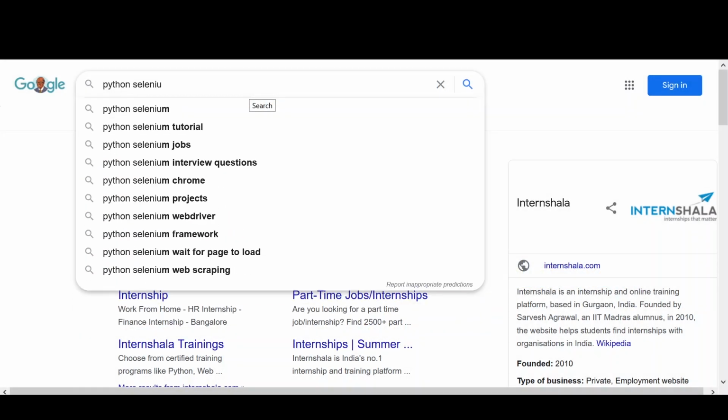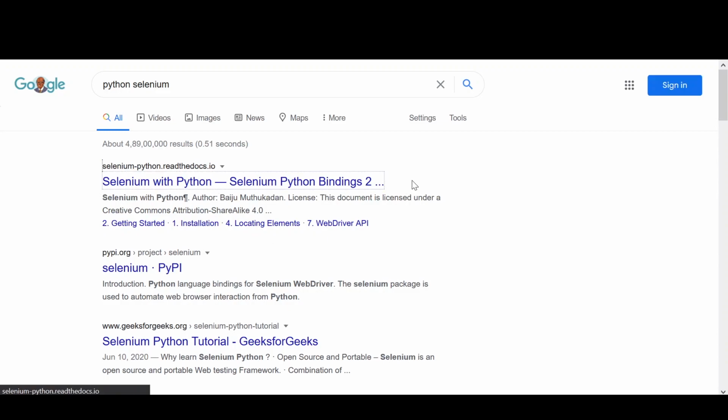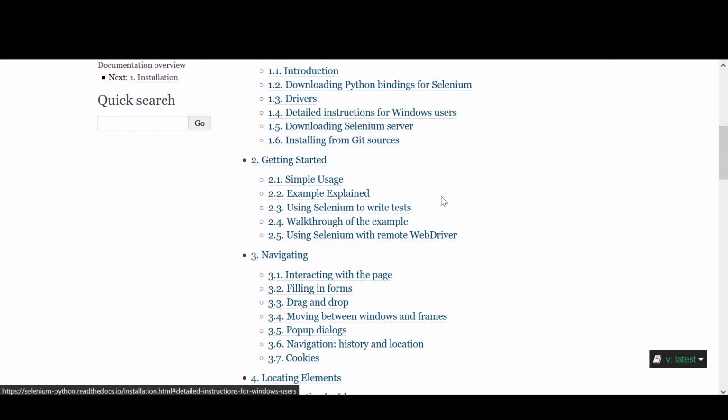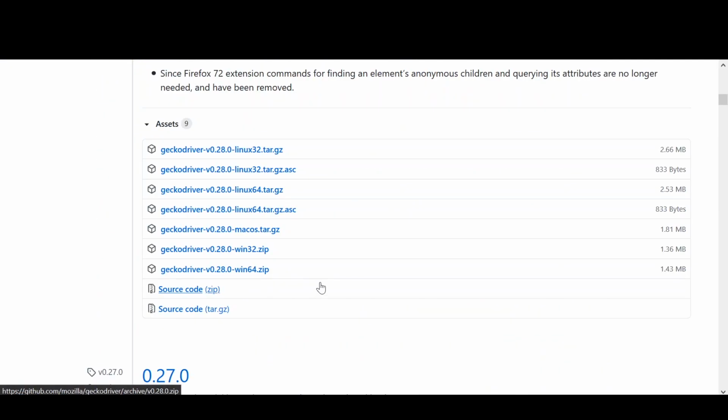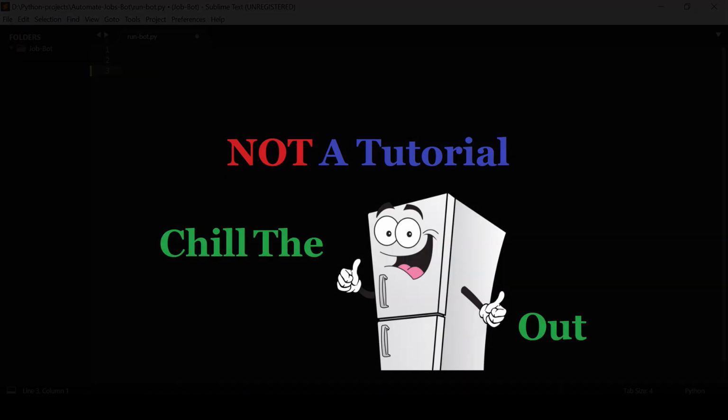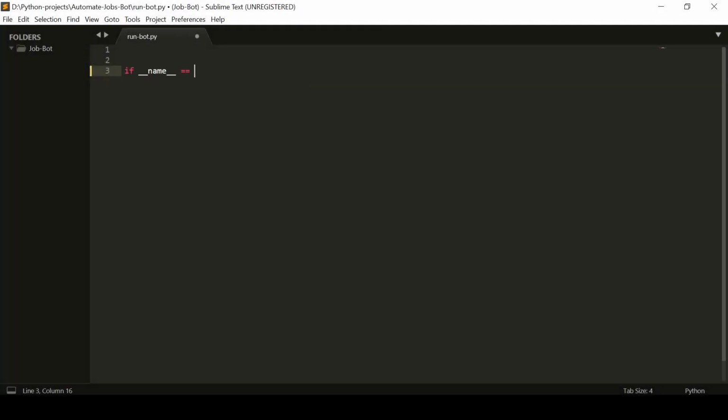Now, the Selenium module is used for automating your web browser, meaning it can run the browser according to the code you wrote. It needs something called a web driver, which can easily be installed from the official documentation. Before I proceed, I gotta tell you, this is not a tutorial. So if you find any inconsistencies with the code, chill out. Anyways, let's get started with the code now.